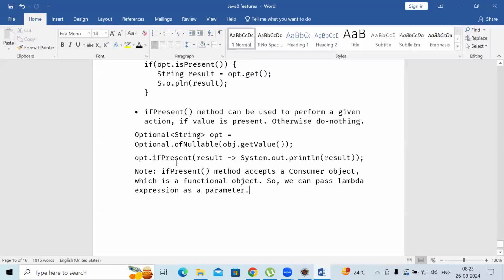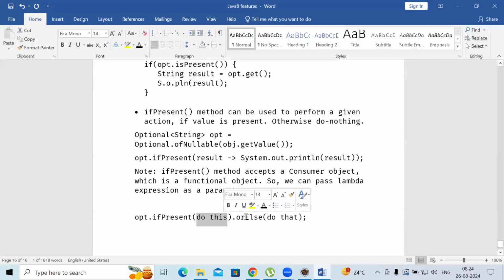You can also continue: if present, do this, or else do that. Means you can call something like this. You try later, I'm not writing. opt.ifPresent, for example, do this, again, or else do that. So continuation: if present, then do this task, or else do that task. You are getting my point, right? That's how you can write the orElse method also. So try with orElse.